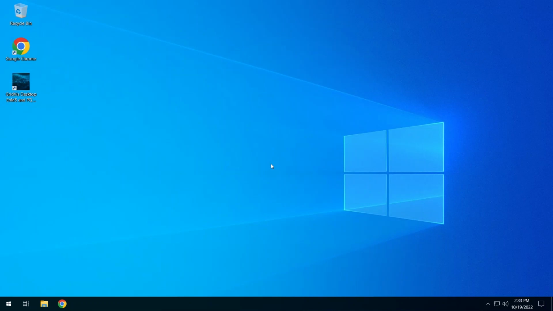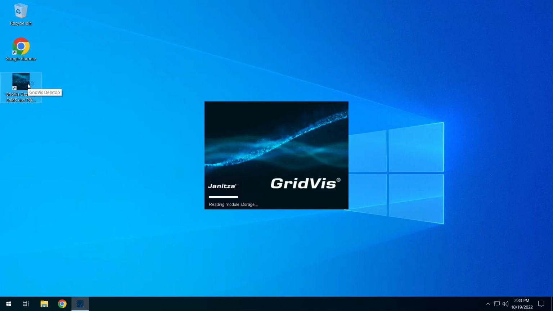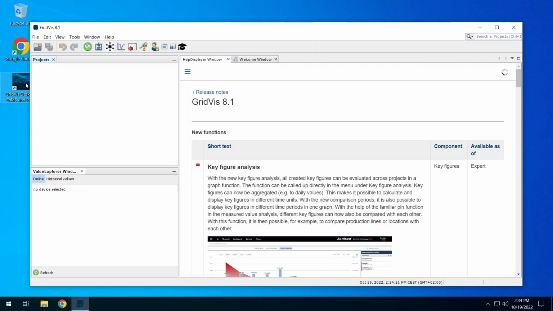Start the GridVis via the shortcut that was created during installation. You can see from the running GridVis Desktop that the installation has been completed successfully. Next, you need a Janitza ID with a license, and you need to create a project to start working with GridVis. These topics are covered in other tutorials, which you can find in the video description.